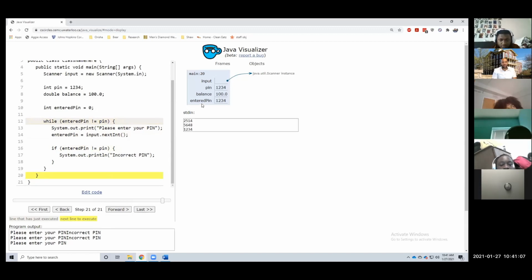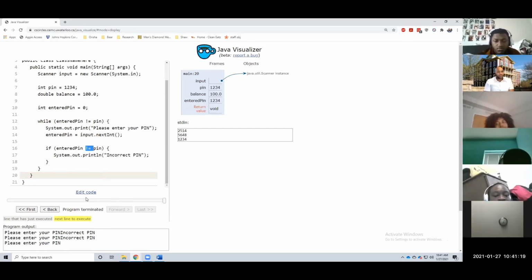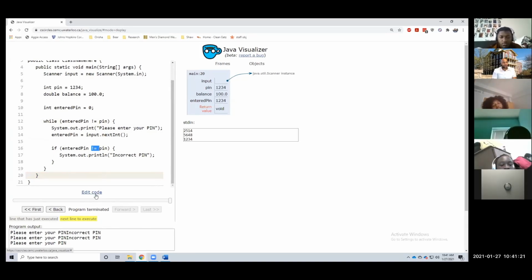All right, because entered pin equals our pin, this condition is now false. This condition is false. It's going to continue, and then we're done. All right. That makes sense? If it doesn't make sense, let me know.